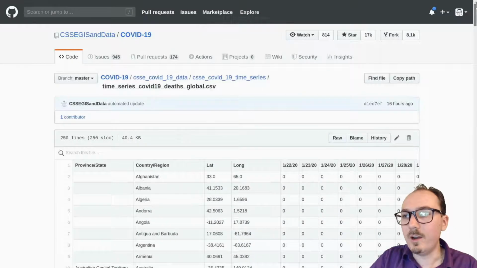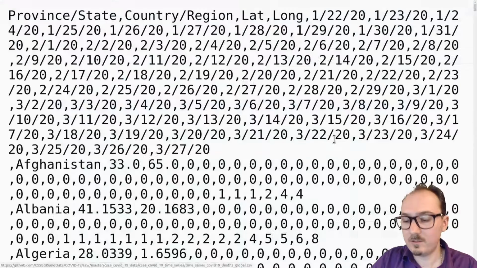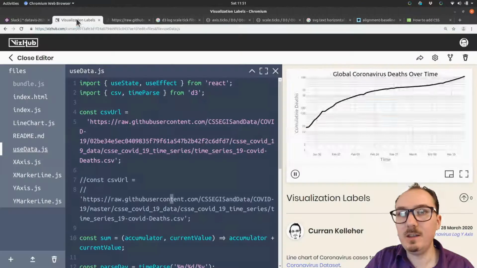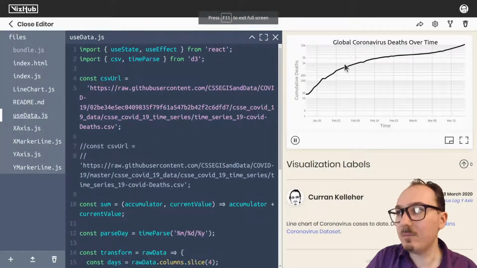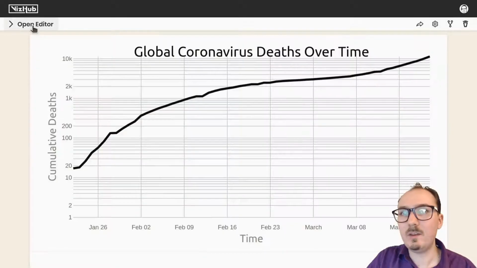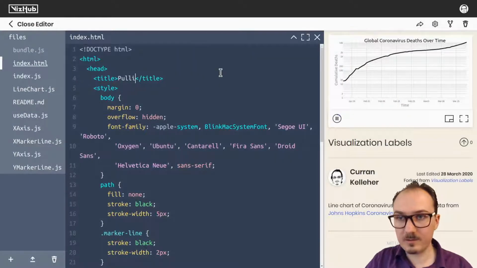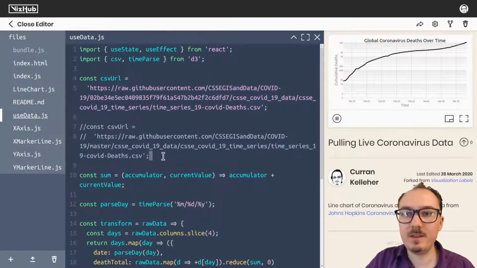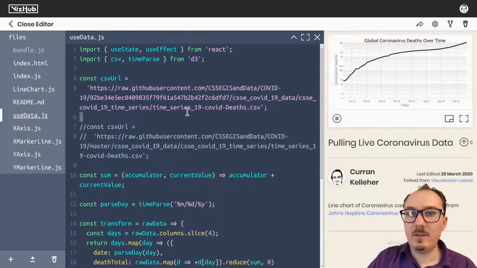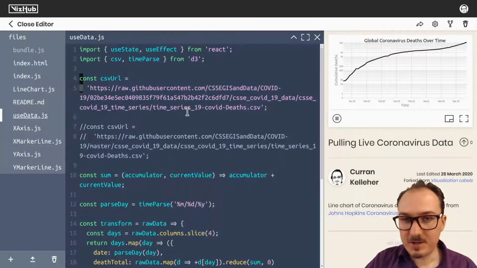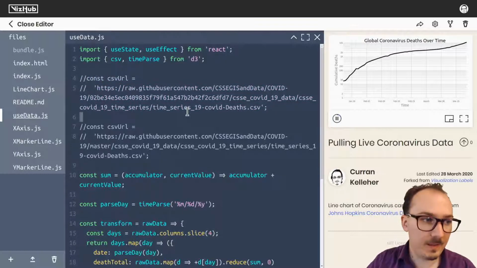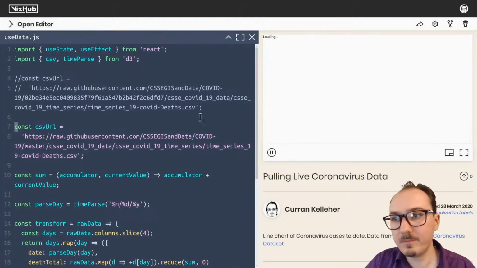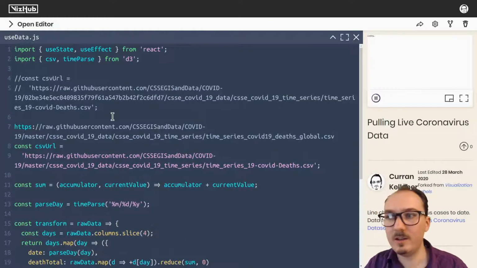Let's get at the raw URL for this. So if I click raw, I get this URL here, which I'm going to paste in our code. Before I do that, I'm going to fork this just so I don't break this and rename it to pulling live coronavirus data. So in useData.js, we've got these different CSV URLs. The one that's being used right now is for a fixed commit, so I'm going to comment that out and then uncomment the one that we had before for pulling the live data. And I'm going to paste the new URL here.